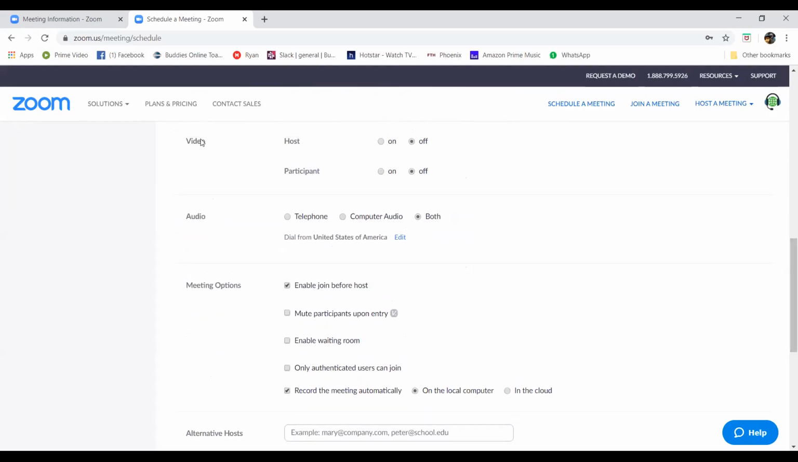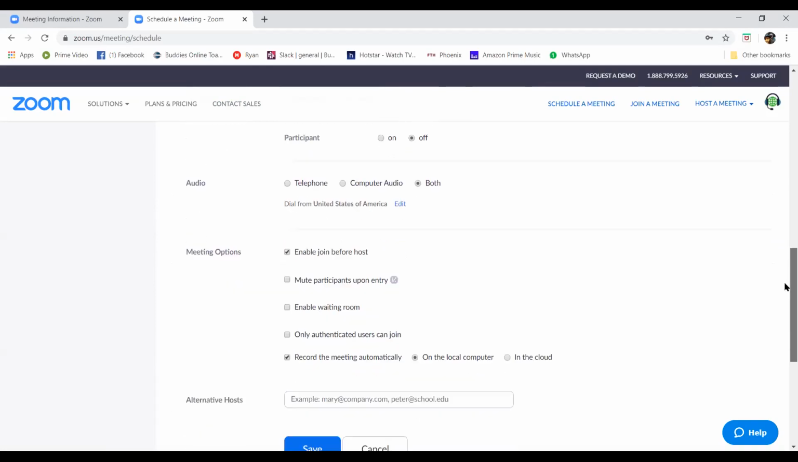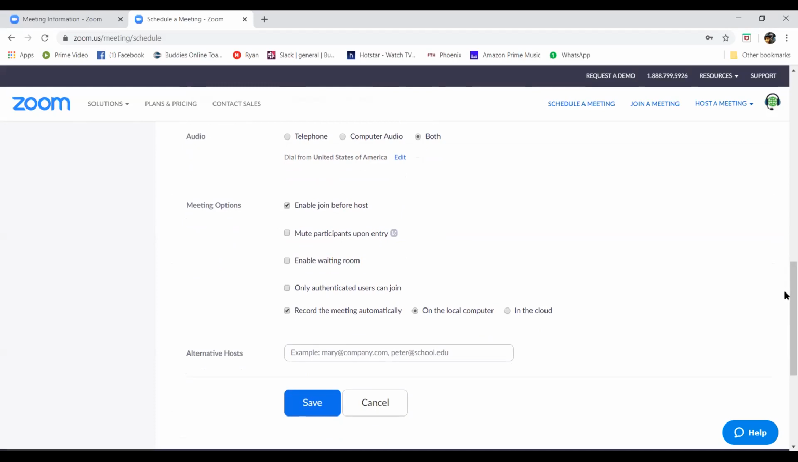This is the option for when you log in, do you want your video to be off or on? You can choose that option from here. So if I have selected off, then when I log in, my video will be off by default. I need to turn on my video. Yeah, these are very important features.